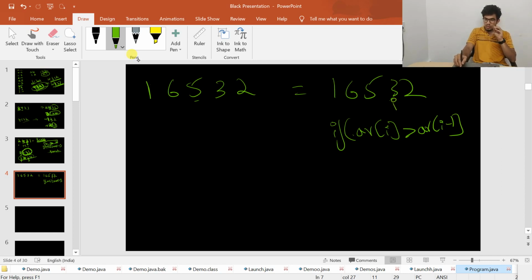Is 3 greater than the I minus 1 element, 5? No. Is 5 greater than 6? No. But when I keeps on decrementing and comes here, is 6 greater than 1? Yes. AR of I, 6, is greater than AR of I minus 1. If this condition is true, then we have to do something.